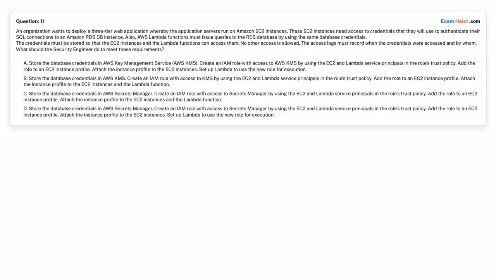Option B. Store the database credentials in AWS KMS. Create an IAM role with access to KMS by using the EC2 and Lambda service principals in the role's trust policy. Add the role to an EC2 instance profile. Attach the instance profile to the EC2 instances and the Lambda function.